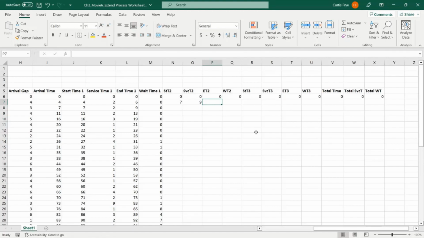And end time 2 is start time 2 plus service time 2. So in cell P7, I'll type equal N7 plus O7. Straightforward. Wait time 2 is start time 2 minus end time 1 minus 1. Again, we're assuming it takes a minute to move between stations, and I don't want to count that as a wait. You could. I mean, that's a perfectly reasonable decision to make. I'm just choosing not to do it.